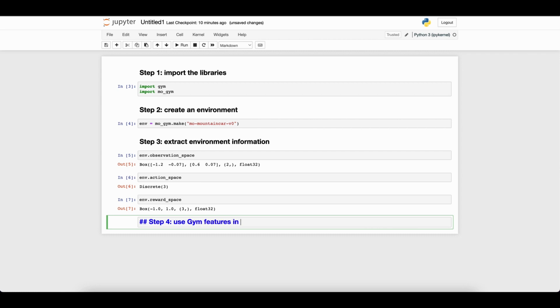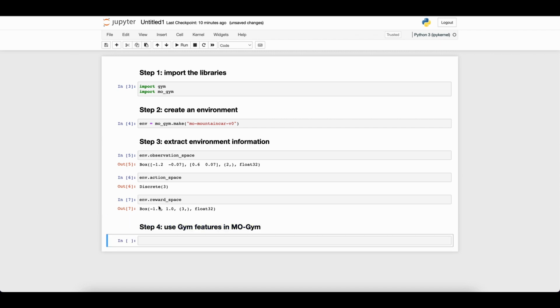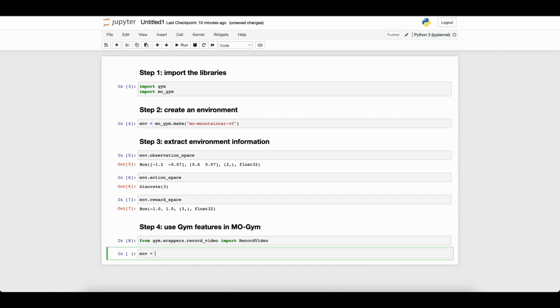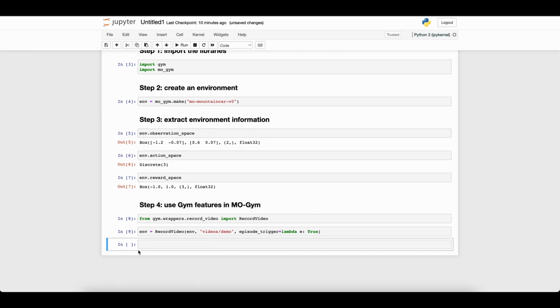Then I can also show you how to use features from Gym in MO-Gym, because everything stays retro-compatible, so that we avoid re-implementing everything once again. Here I can show you how to use the wrapper to record videos of our agent being played in the environment. I just wrap my environment into the record video wrapper. I put the folder where I want to save the videos. And I put a trigger which will tell the wrapper whether or not it should record this episode. It will record all the time because it's a demo.